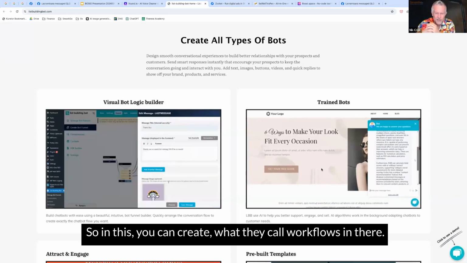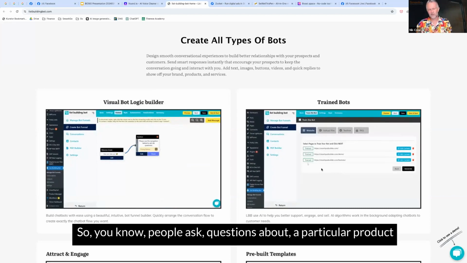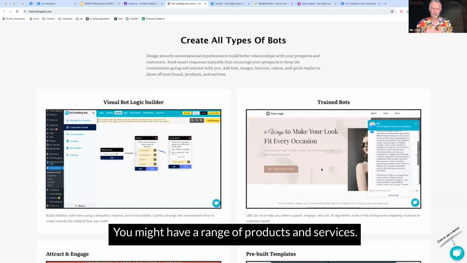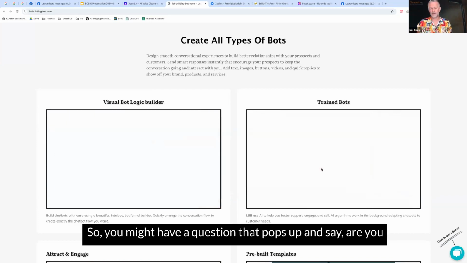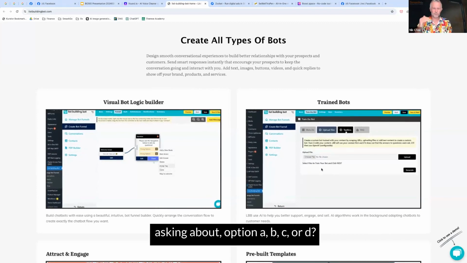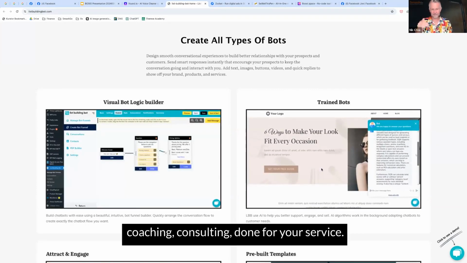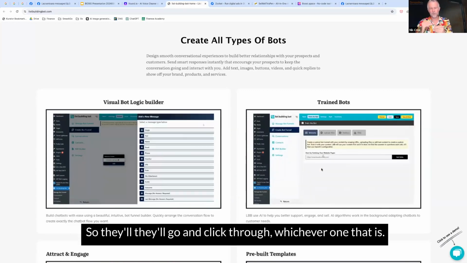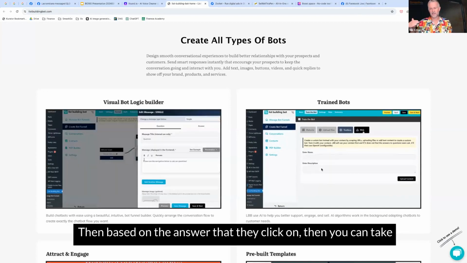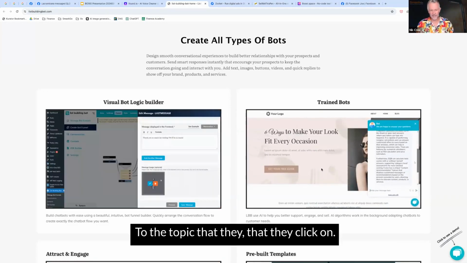In this, you can create what they call workflows. People ask questions about a particular product or service you've got. You might have a range of products and services, so a question might pop up asking, are you asking about option A, B, C, or D? It might be coaching, consulting, or a done-for-you service. They click through whichever one it is, and then based on the answer they click on, you can take them through a workflow related to that topic.